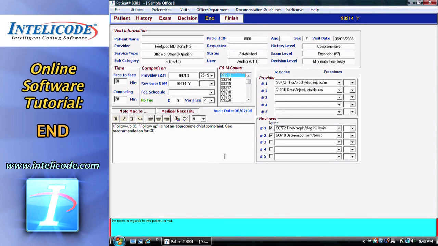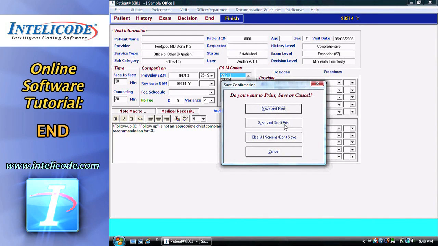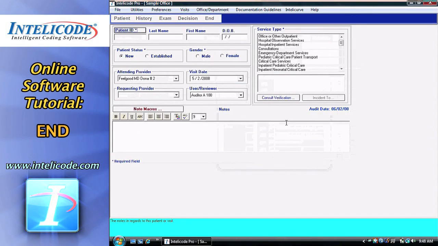So we've completely audited this encounter here, and then we can go on and we can look at the various reports that we would have on that basis. We're going to finish that encounter, and we're going to save it and print it, or we're not going to print it. Whatever is appropriate in the situation that you're in.